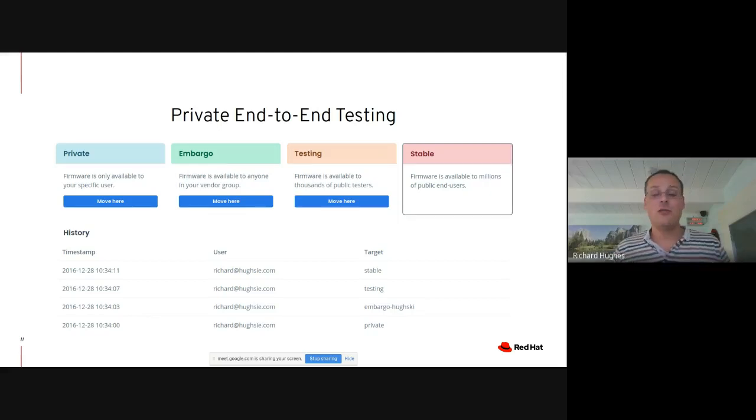Once the BIOS engineer or the QA engineer had experimented a bit and played with this and thought, okay, well, this does work, I can move the firmware to embargo and I can set up an end-to-end test using something like GNOME Software or the command line or Cockpit or something.